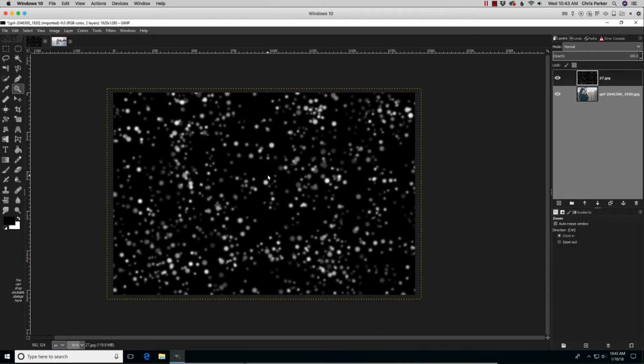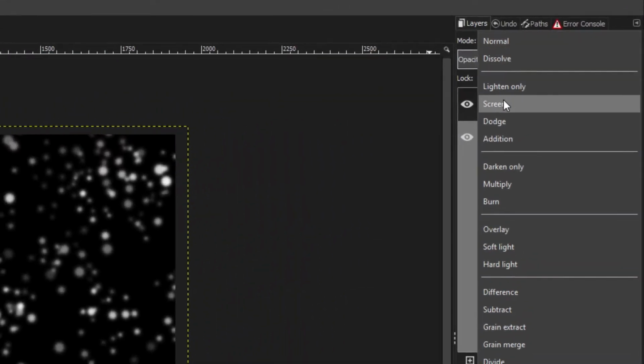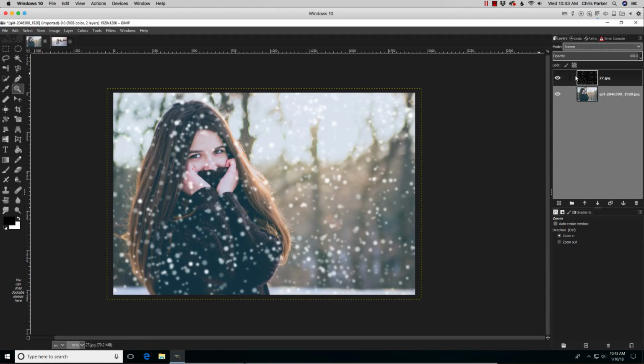So here's our snow. It doesn't look like much yet because we can't really see our image. So what we need to do is select a blending mode to blend this in with the image layer below it. We're going to go up to Mode, scroll down and select Screen, and that's going to remove all the black from that layer, and then we're just left with the snow. From here you can change the opacity if you want to tone it down a bit.